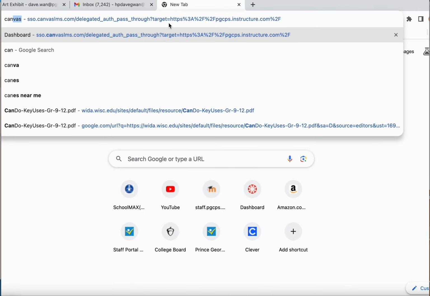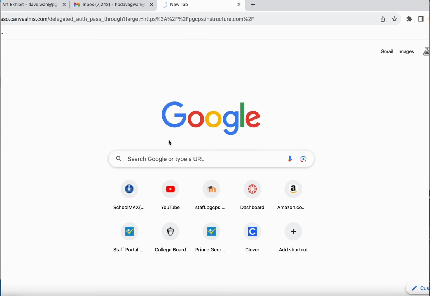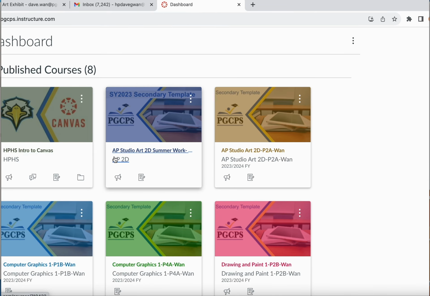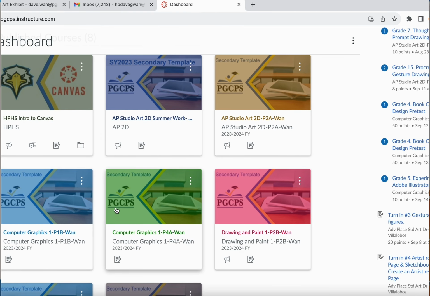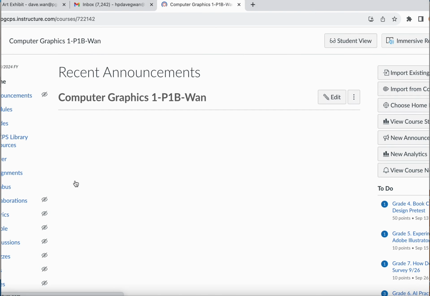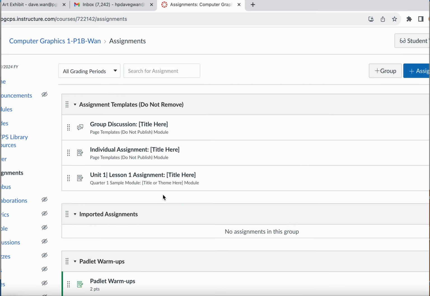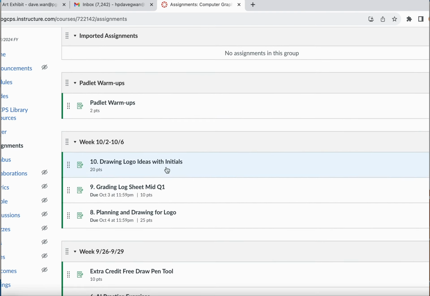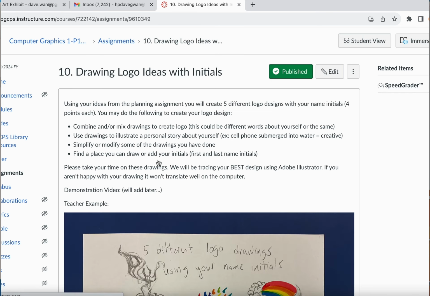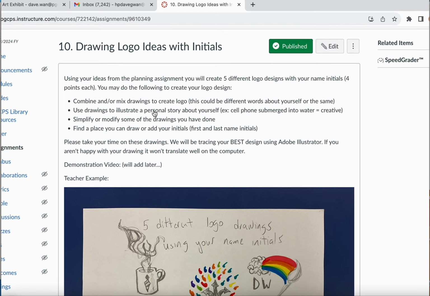I'm just going to Canvas here. So you're going on Canvas. I guess I can just do 1B. You guys are all in the same spots. This is going to be for assignment number 10. It might be a different number for the other group. I think it's 10 for both. So number 10: drawing your logo ideas with your initials.